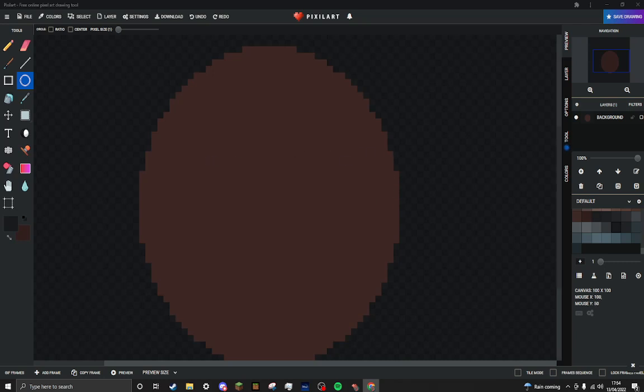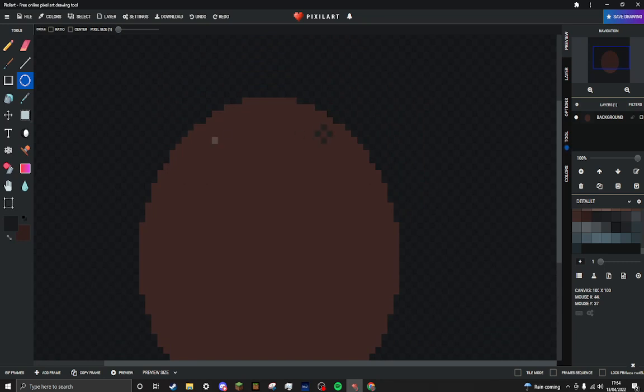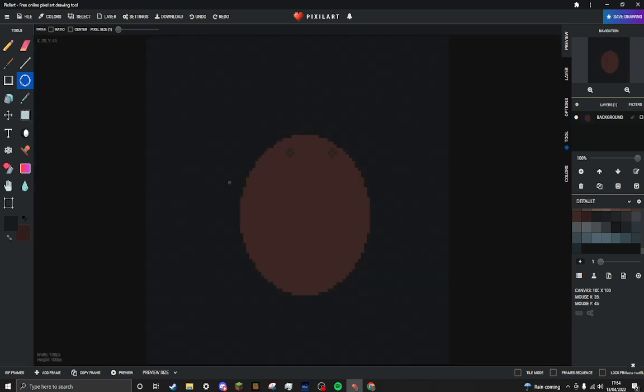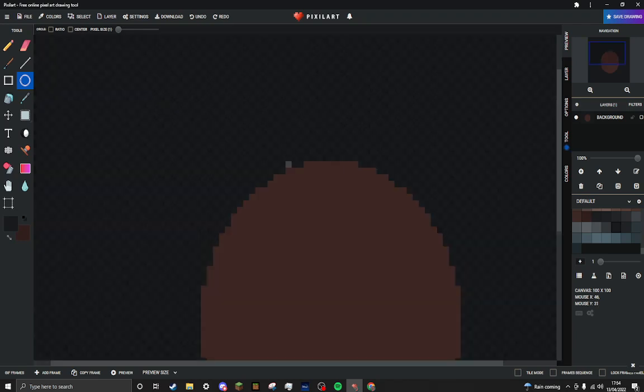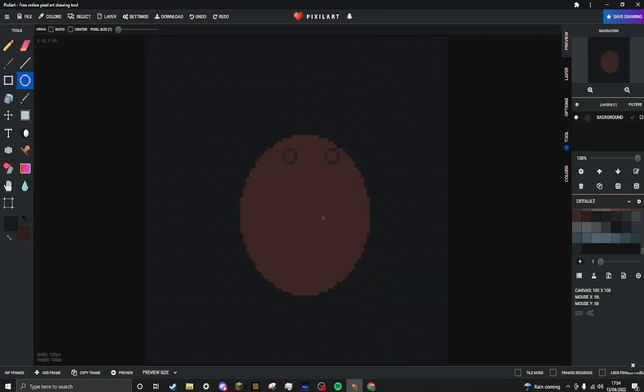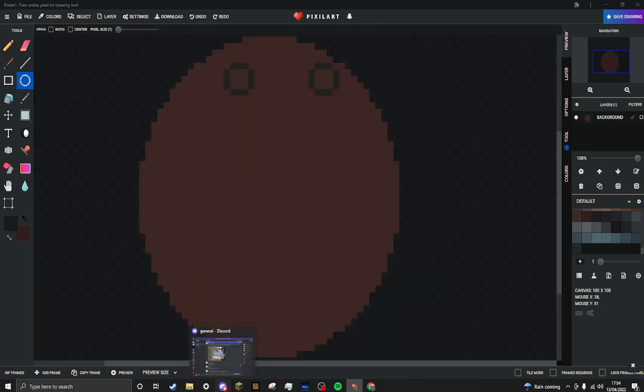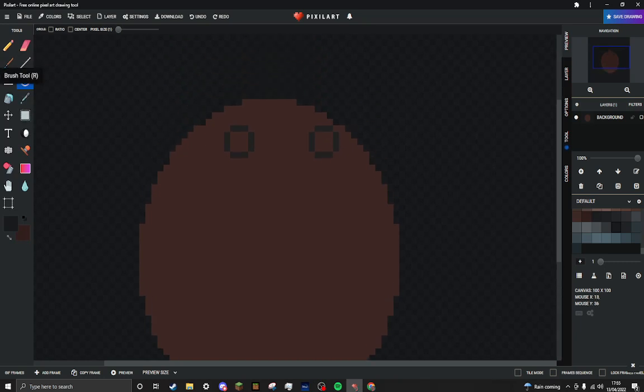Yep. So if I just kind of make small circles here for eyes, for the eyes to pop out of. Actually, I'll make those slightly bigger. I think that size works, yeah. Or actually no, if I make them like, is that 3x3? That is 3x3, never mind. Right, so where's the fill tool again? Or bucket tool, I suppose. There we go. Right, outline time.